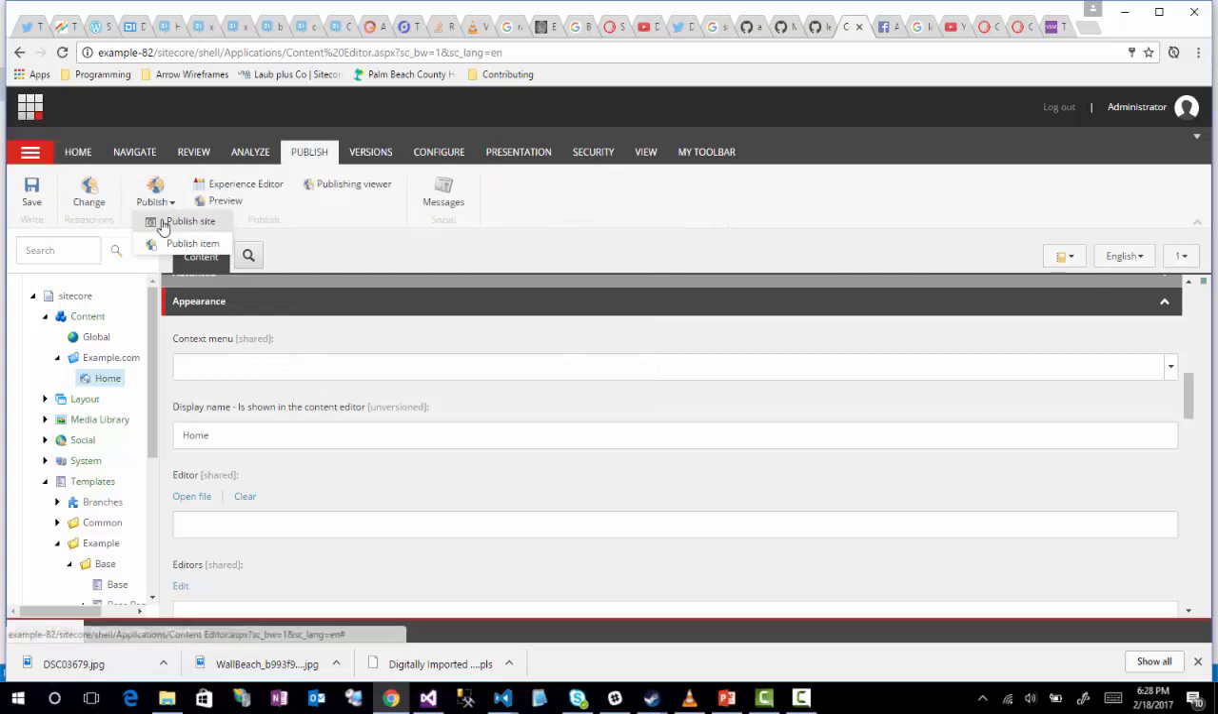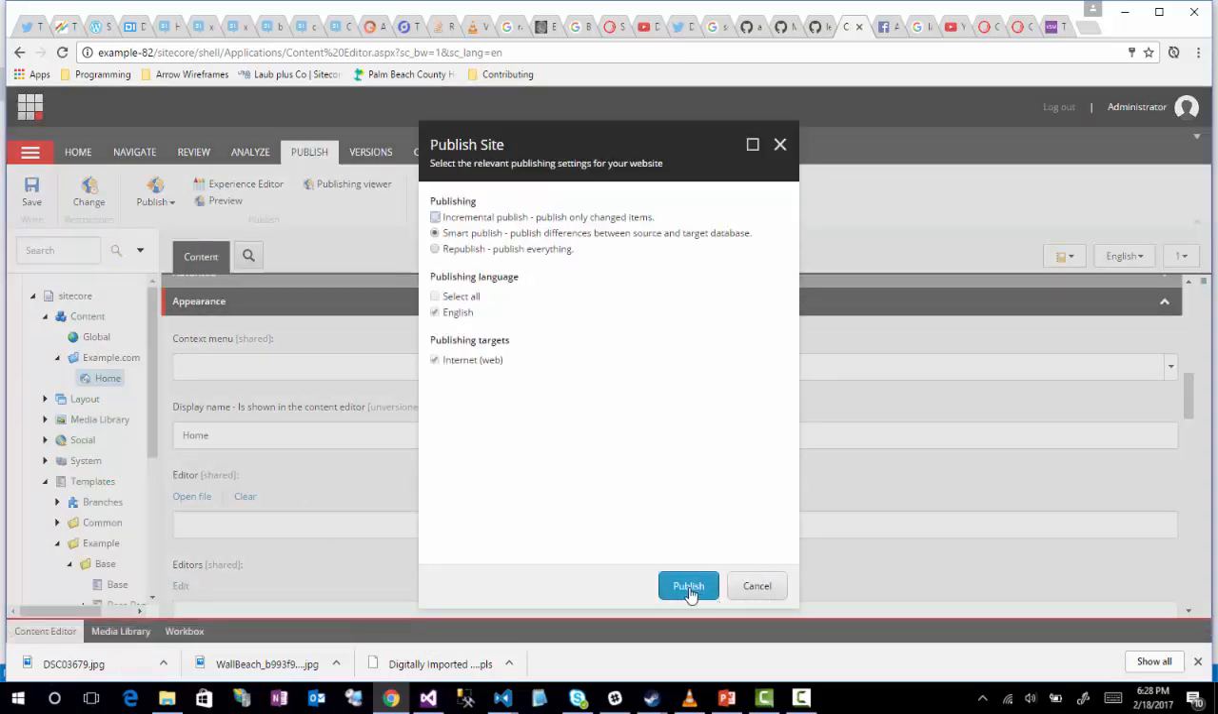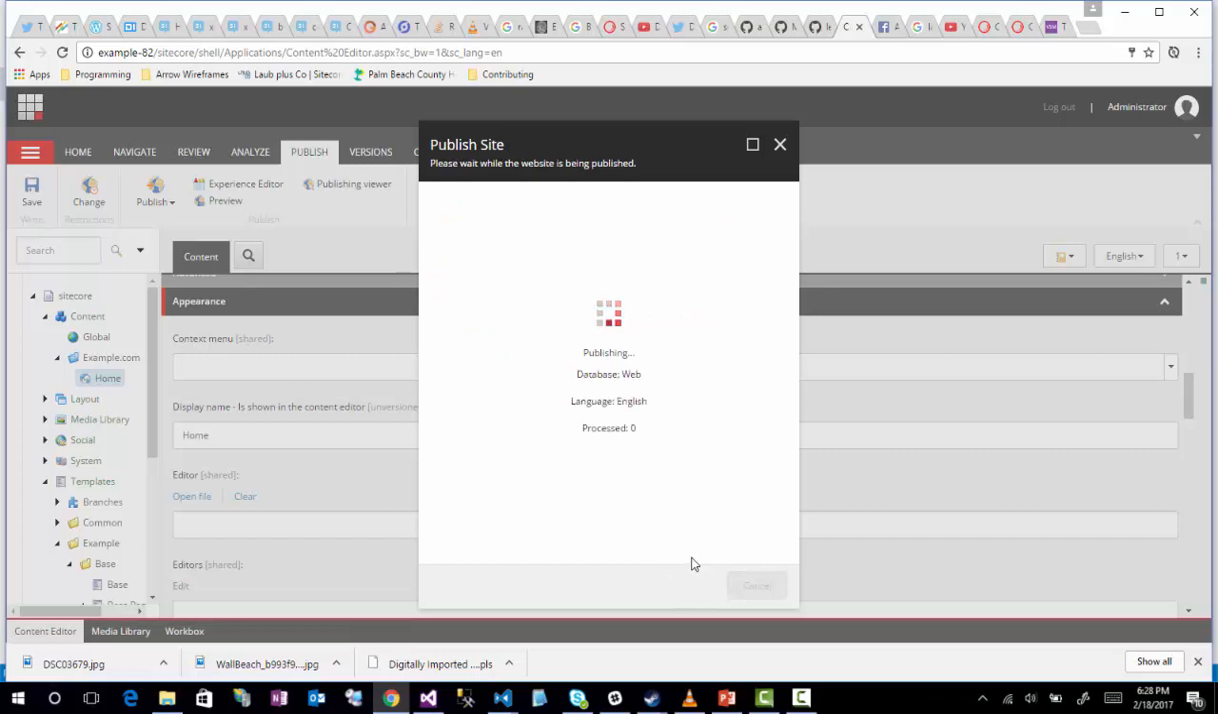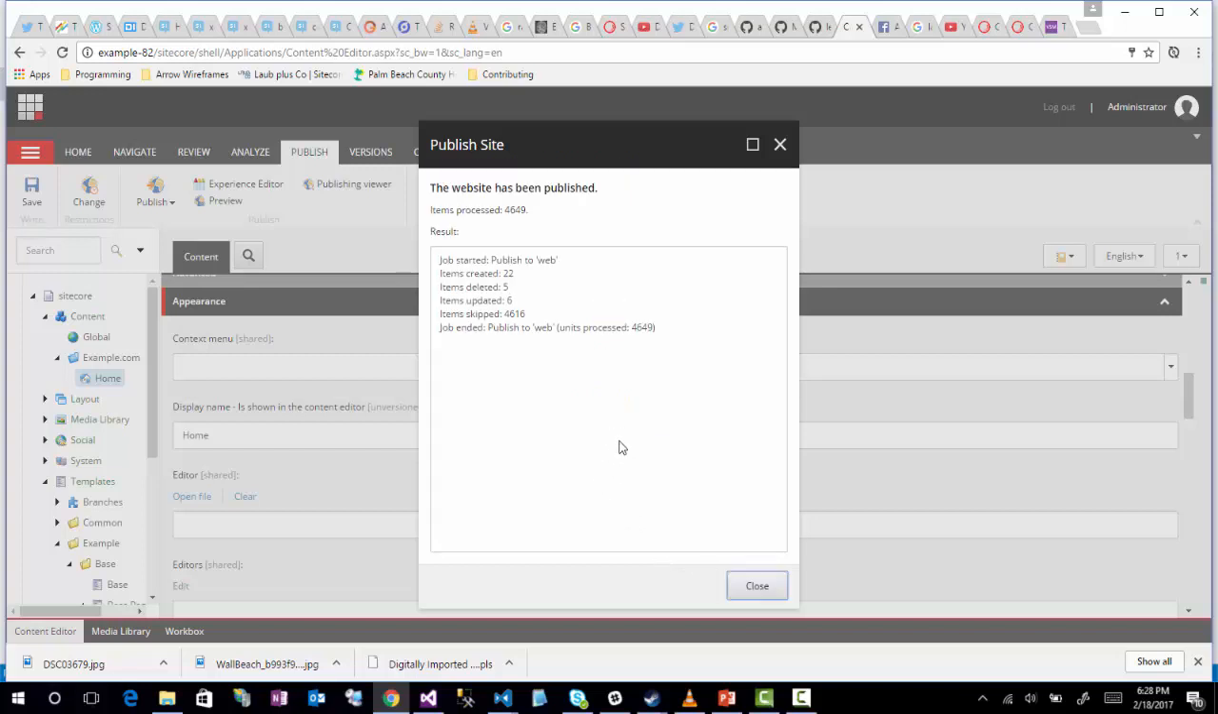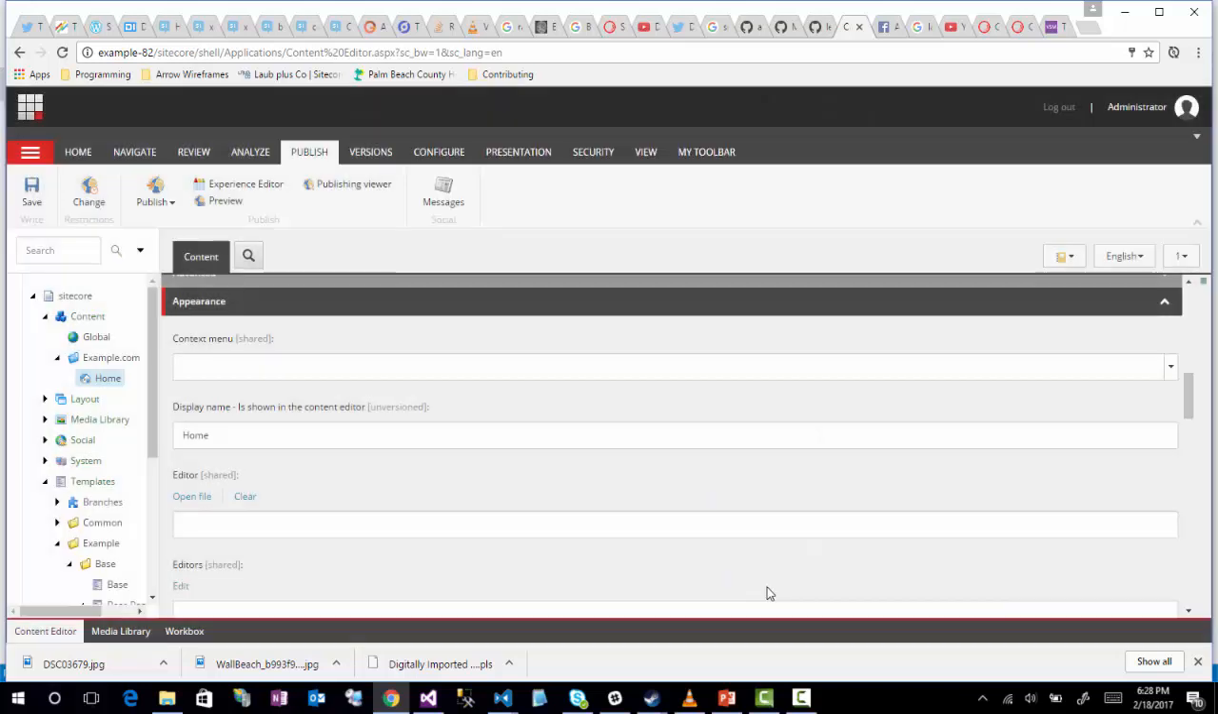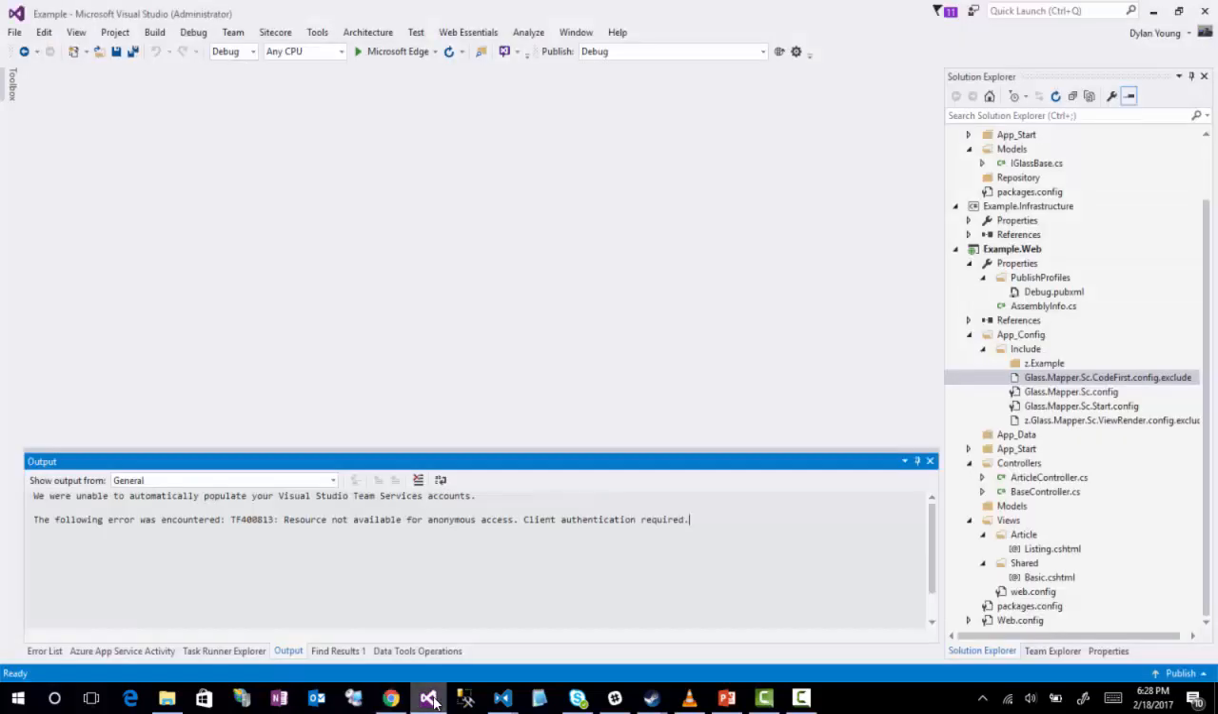I'm going to quickly do a publish. I typically publish the entire site, especially on my local environments. That takes literally no time at all, and then I don't have to worry about maybe items didn't publish right. So okay, that's it. Let's go back to Visual Studio.